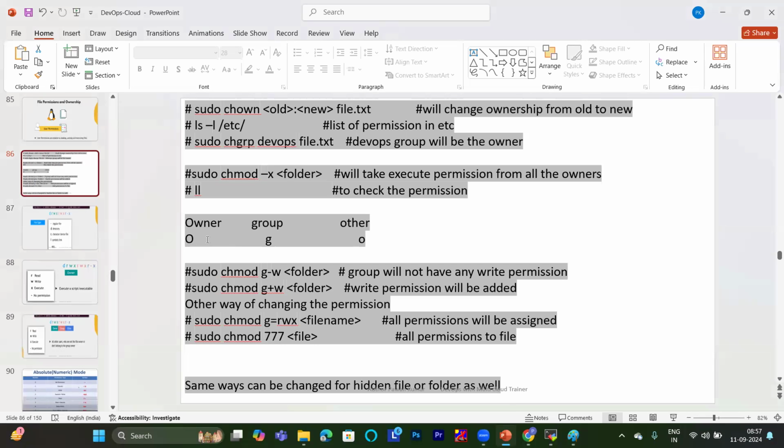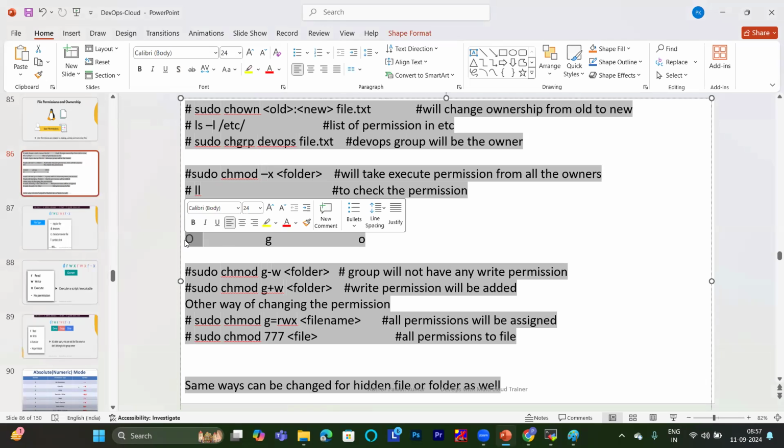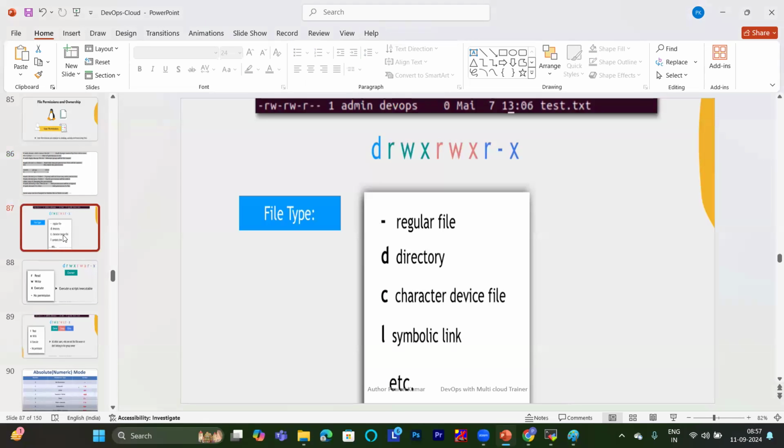Now owner means administrator. Of course, administrator permission we need. First permission will be owner permission. Second one will be group permission. Just now we added the DevOps group. If your user is a part of that DevOps group, you need the group permission to execute the file. Otherwise you are not allowed to. Others are not commonly used, but this is for the application user. If we have an application user, that thing will be implemented for you.